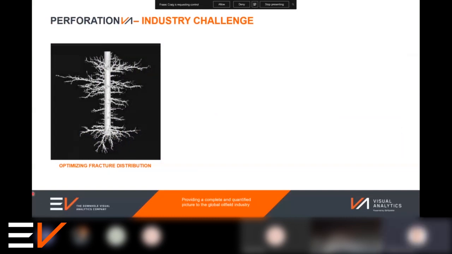So let's start with perforation analysis. Overall, the industry is challenged with hydraulic fracturing of wells. And just to be clear, in these examples, we're going to be talking about plug and perf operations, not necessarily completions with sliding sleeves and frac sleeves. But the whole premise of hydraulic fracturing is to create pathways that connect the well to the reservoir.